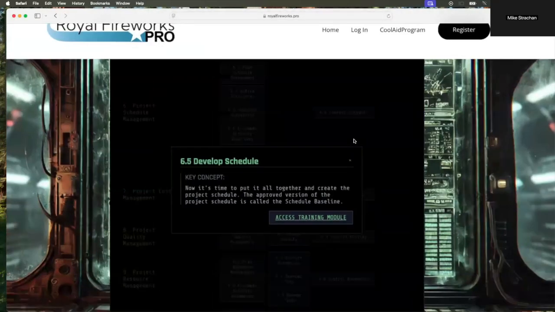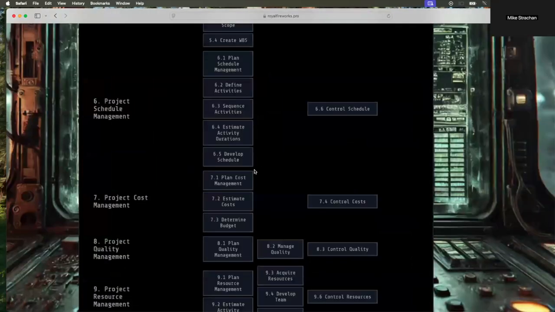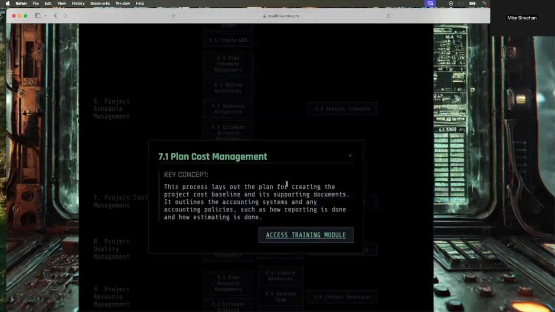So it could be ballparked in Agile using historical information, or it could be bottom up, like in predictive projects where we create the schedule baseline based off of all of the activities. All right, but the 6.5 creates that schedule baseline, gets it approved, and that concludes planning for scheduling.